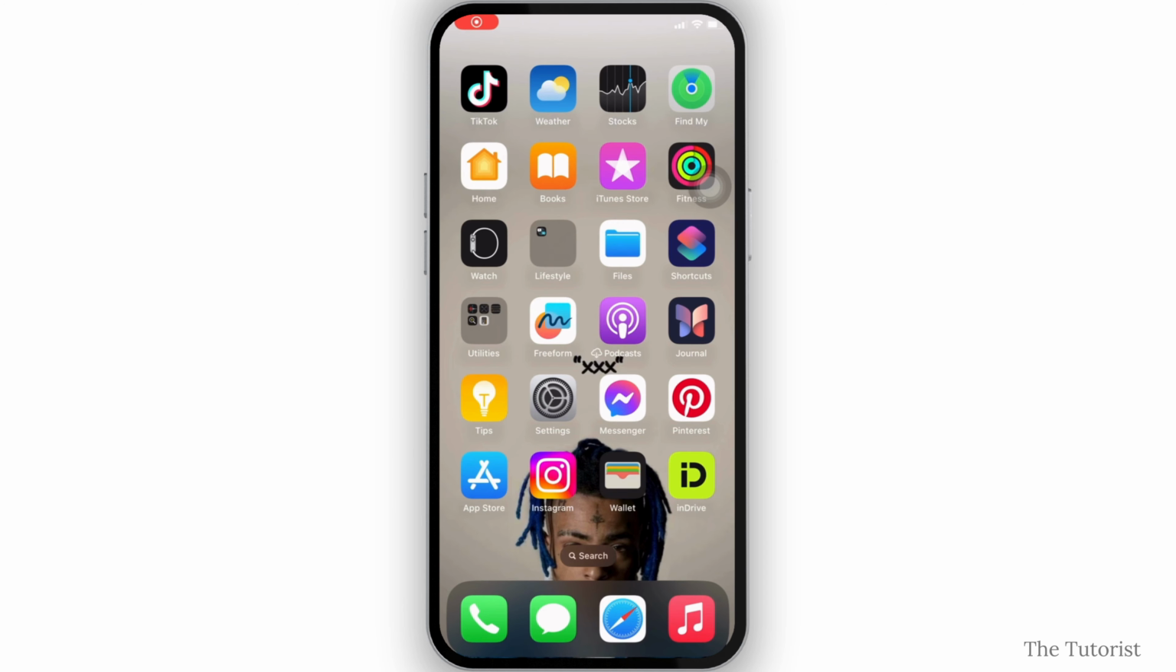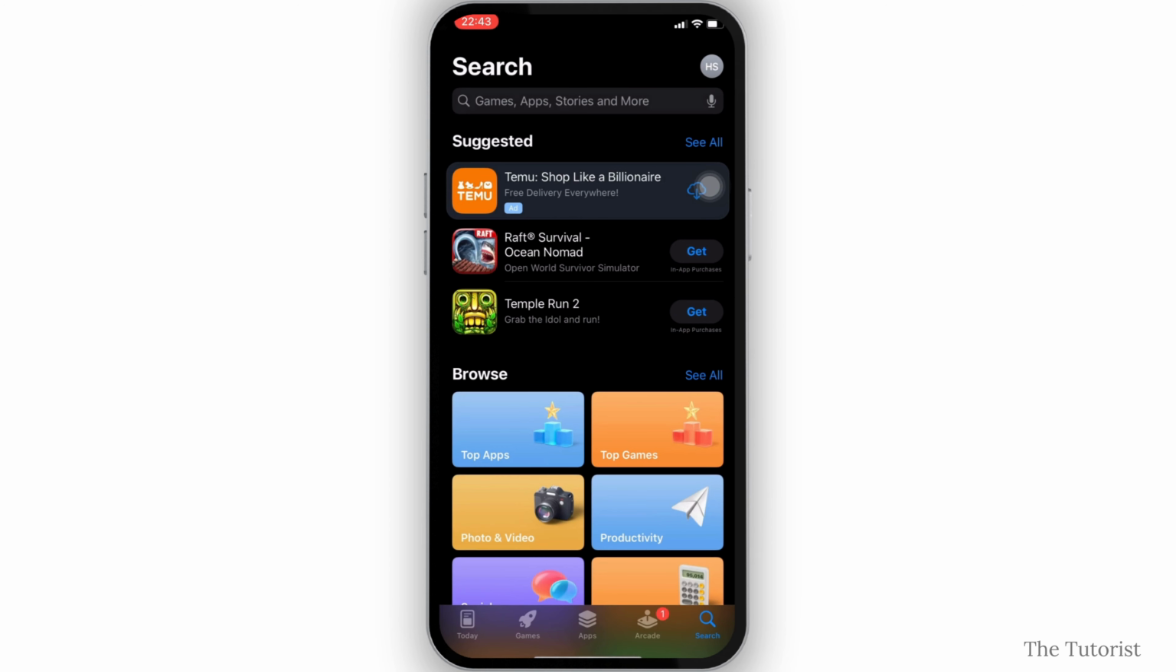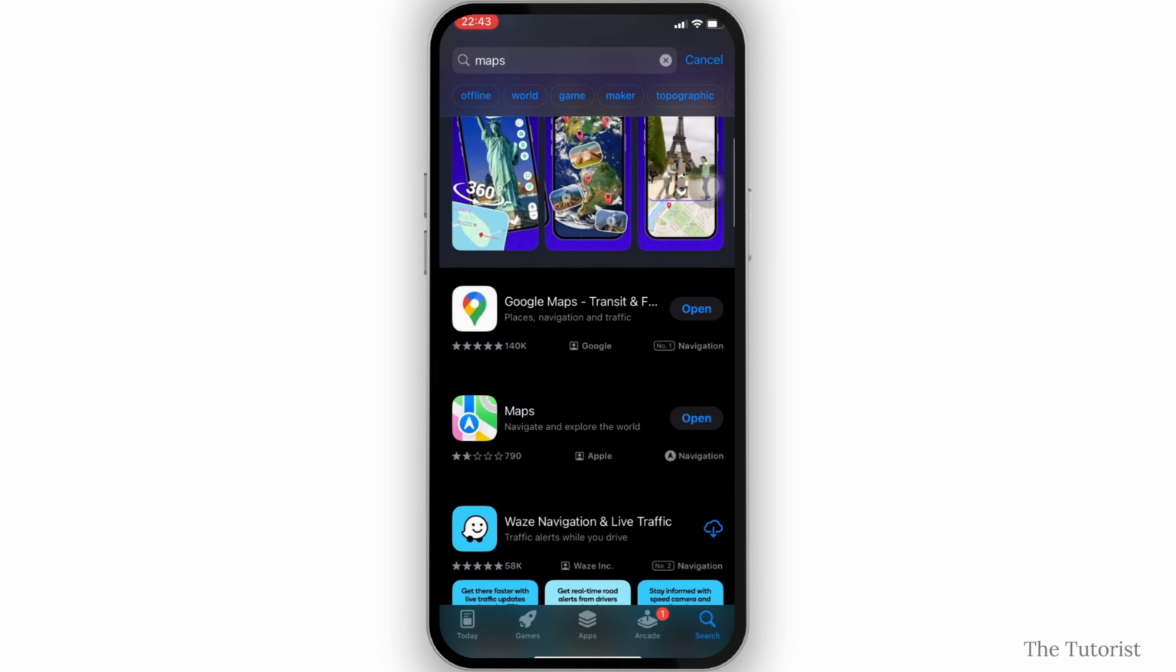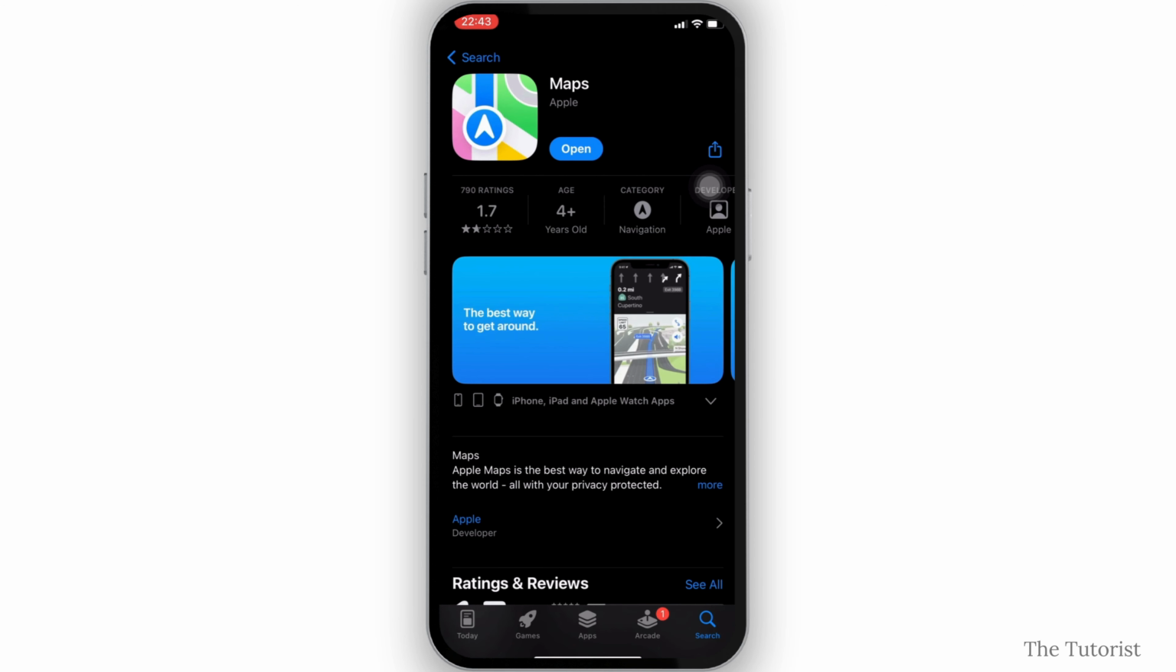version of the app. In order to check it out, head over to your App Store and in the search bar, search for Maps. Move into this app. Right here, instead of Open, if you see the option of Update, then your application is not up to date, and it must be one of the reasons that you're having the issue. If that's the case, tap on Update and update your app. Wait for a while for it to update.